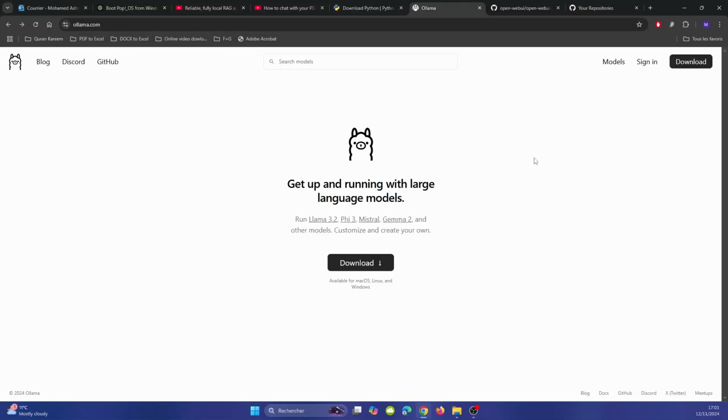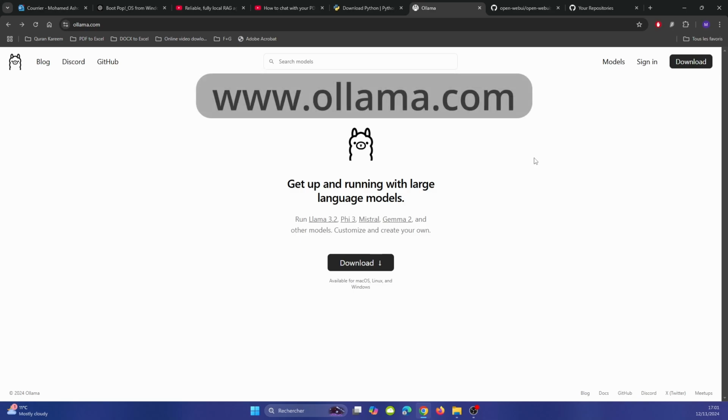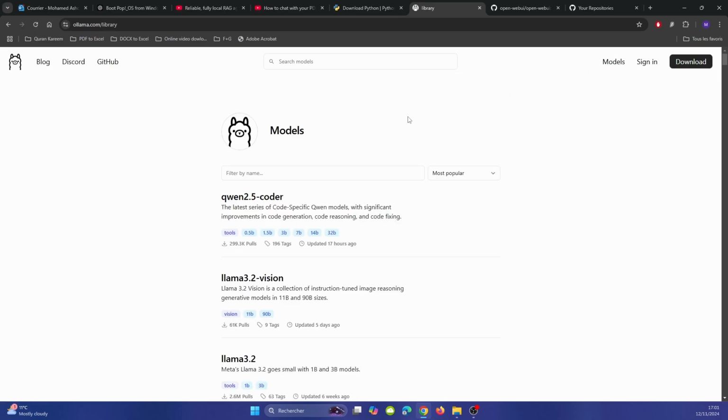The second dependency or requirement would be Ollama. Ollama allows you to run large language models locally. So you can go to ollama.com and then you can press on download and then follow the steps for the installation. Ollama provides huge support for lots of the models that you can run locally on your machine.